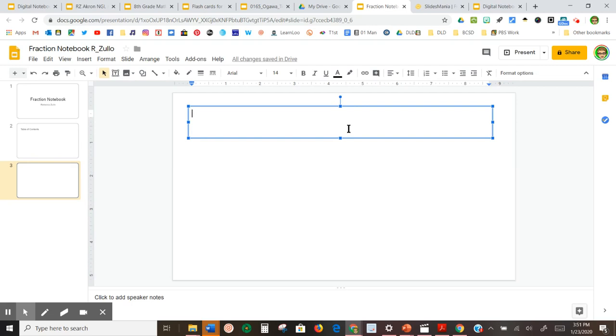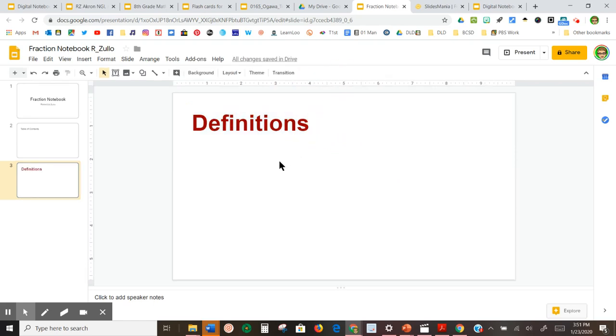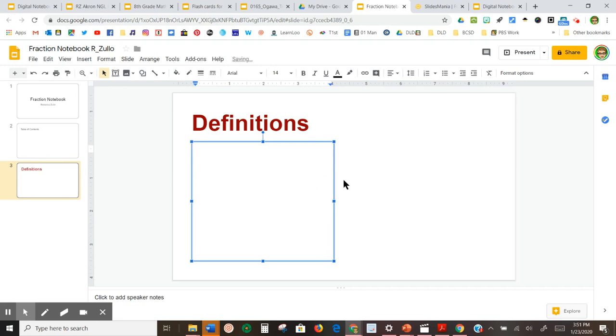So maybe the first page might be about definitions. Okay, now that's kind of small, so I would highlight that and make it much bigger. 48, I might make it bold, and I might even change the color. Okay, so that's a text box. I could put in another text box here to add some words. I did want to show you how to put in a shape. So first, let's put in one more text box. We'll add some text there later. There's my text box. It's still there.